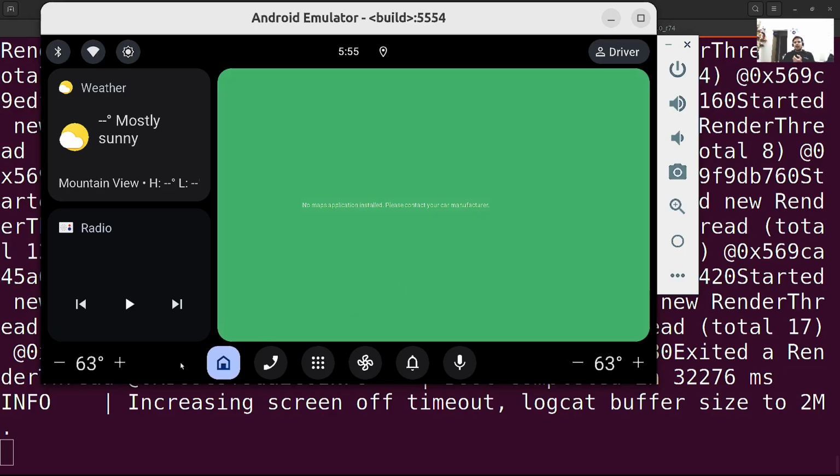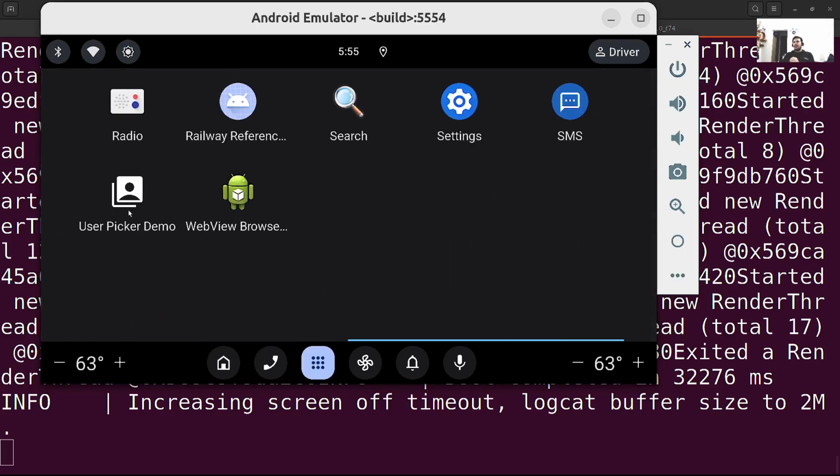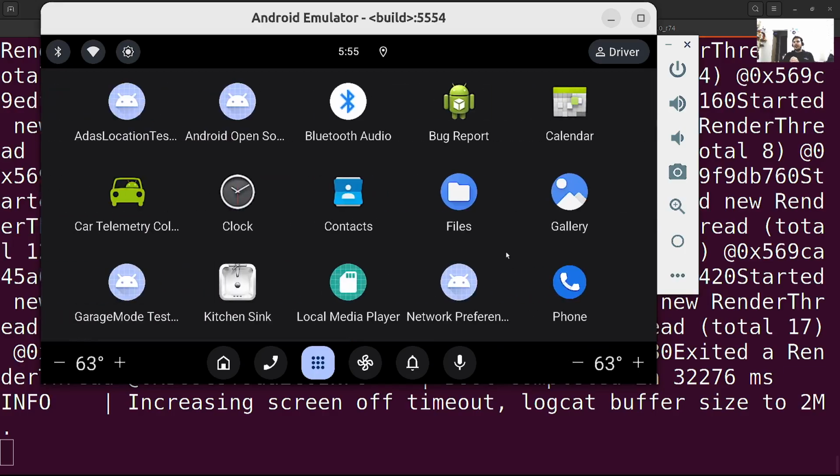So now you can see that our emulator is already in action and it is launched successfully. Let's test this by playing a video. If you play radio, then you can see some sound. These are dummy sounds. So these are the applications. You can play along. You can write your own application also.